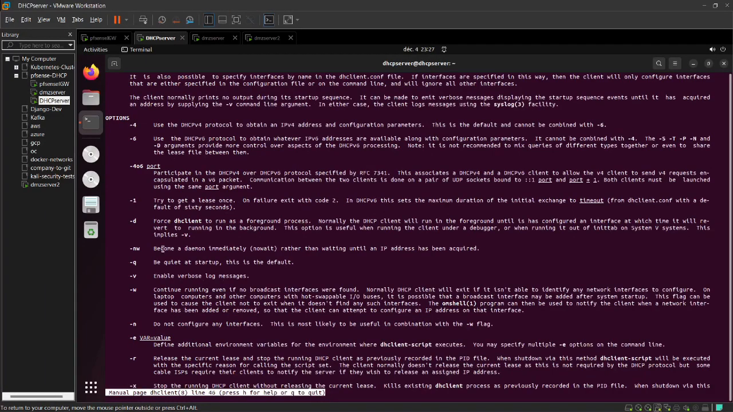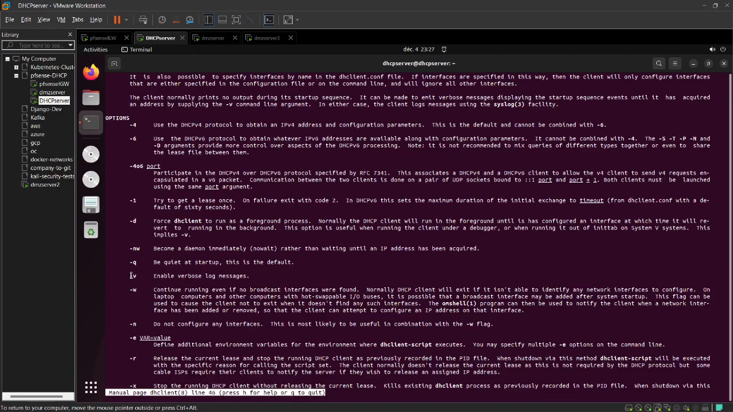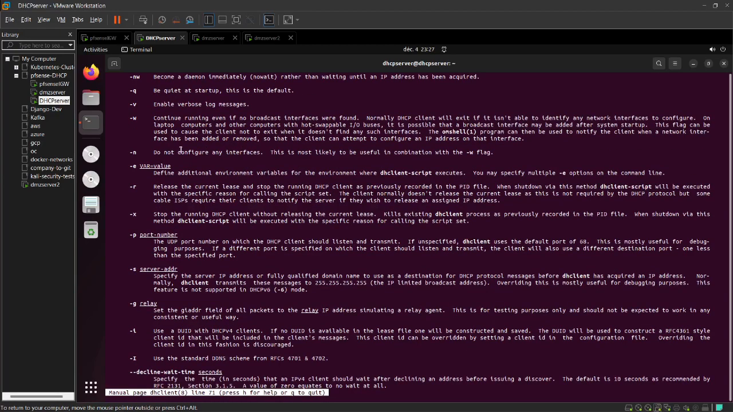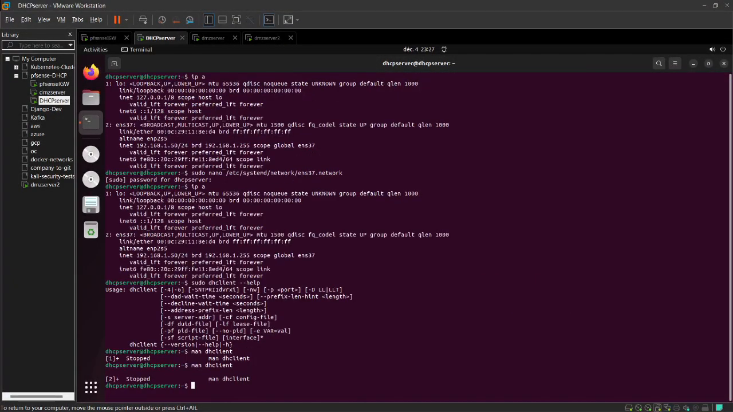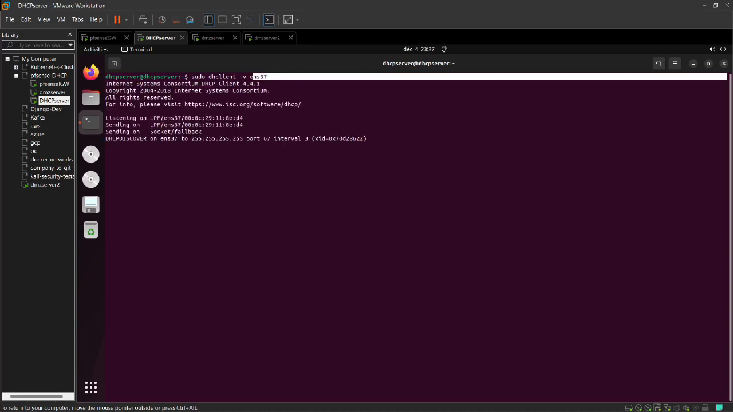Now here you get all the options. So -v, enable verbose log messages. So this is just to get the logs. This option -1, try to get at least once, -n, and so on. Clear. Let's see, where is it? Here. ens37, that's the name of the interface. Here, discover, offer, request, ack.